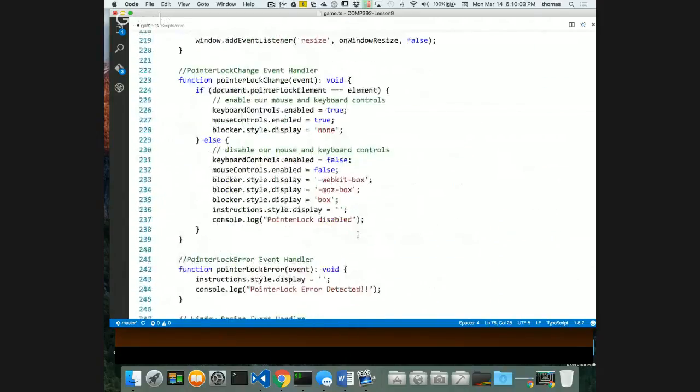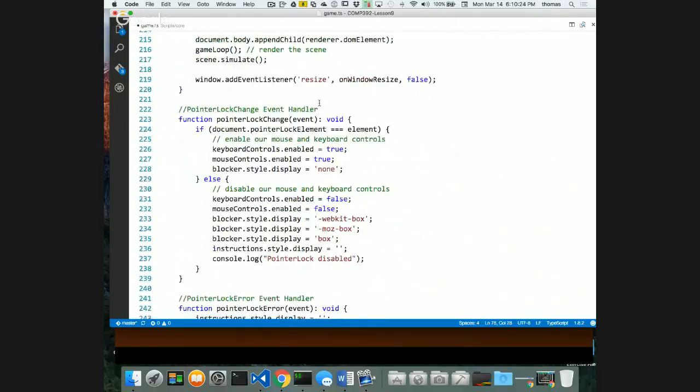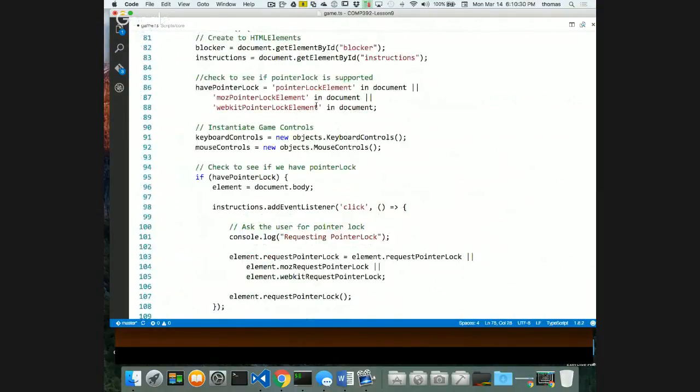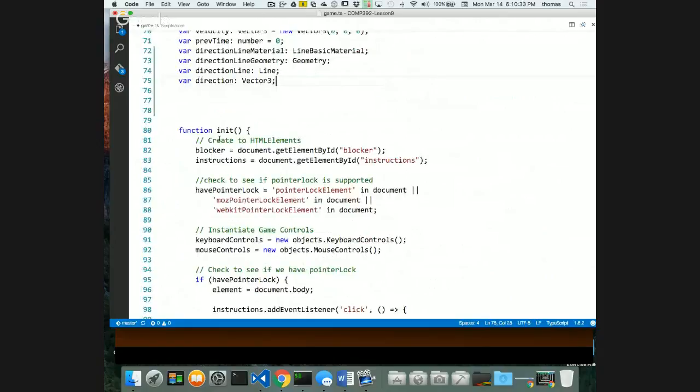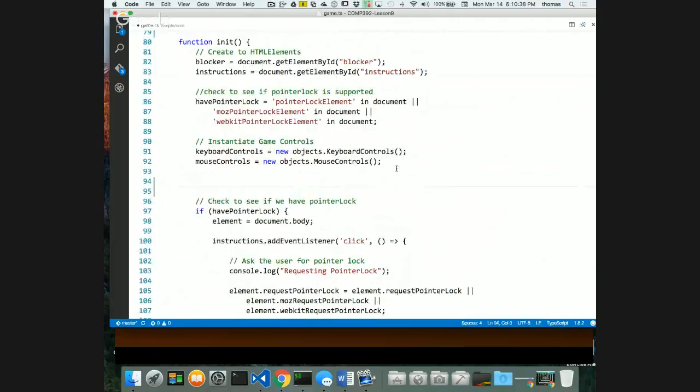Let's just go back into here. And just like we have velocity as a vector 3 object, now we have to be careful. If I do it in my game loop, it means my direction is going to be reset every frame. That doesn't make any sense. So it's got to be somewhere in my initialization. In fact, it's got to be even before I have pointer lock, up here, just where I do my blocker and have pointer lock and mouse controls. Down here, my player direction has got to be right here. So direction is equal to a new vector 3 object, let's assume with 0, 0, 0.